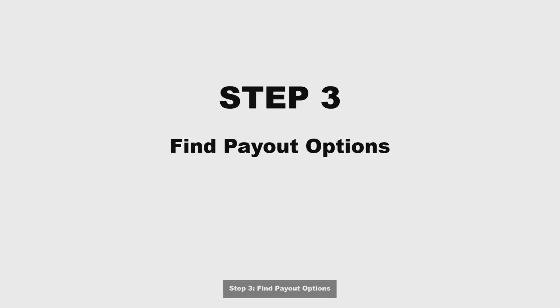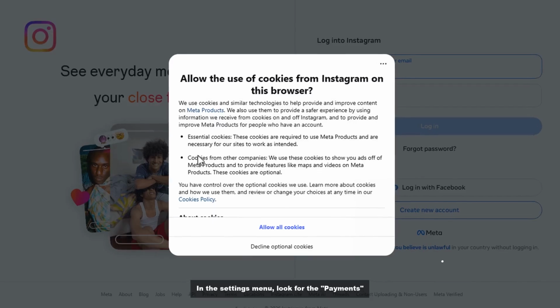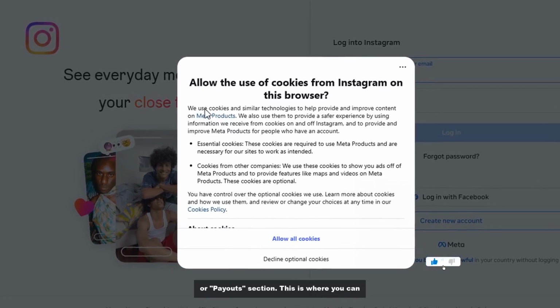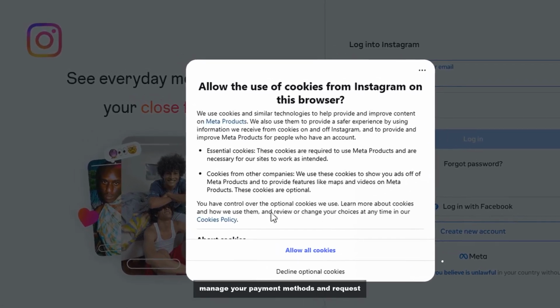Step 3. Find Payout Options. In the Settings menu, look for the Payments or Payouts section. This is where you can manage your payment methods and request payouts.